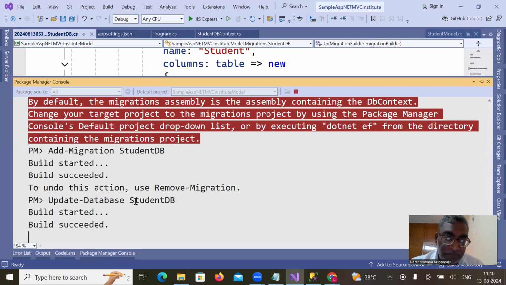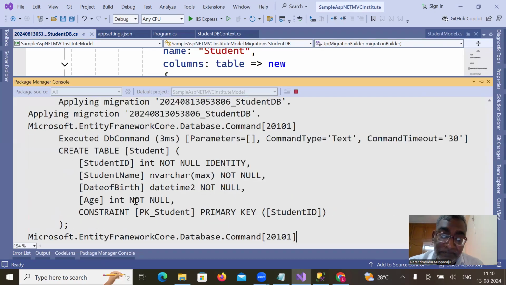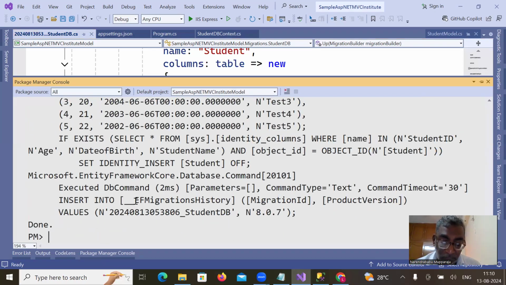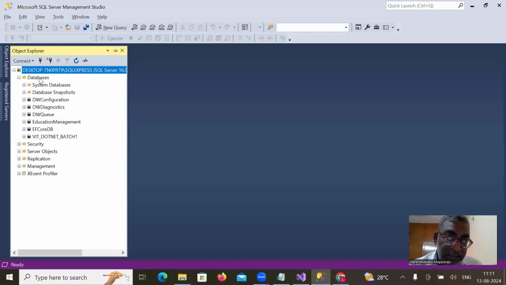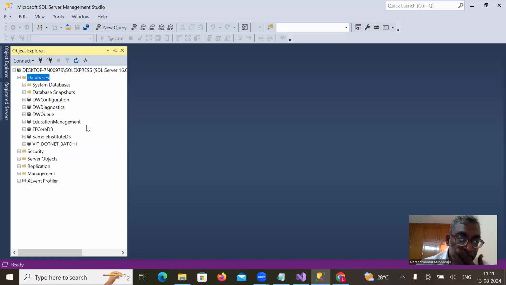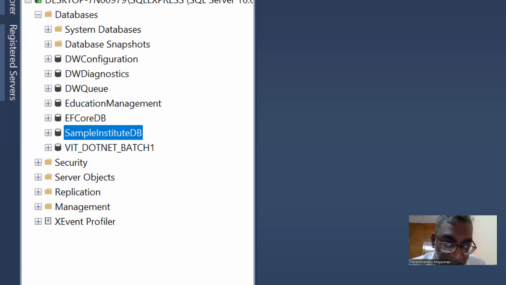What will happen? That file will go on, update everything. Done. Now go to your database, refresh the database. When you refresh, you see sample institute DB. A database is created or not?